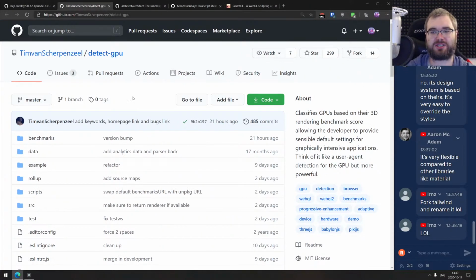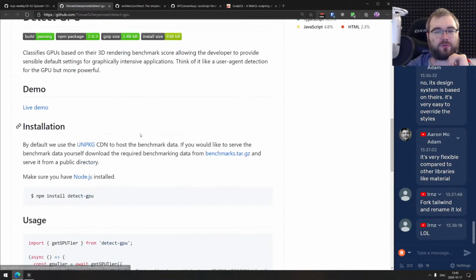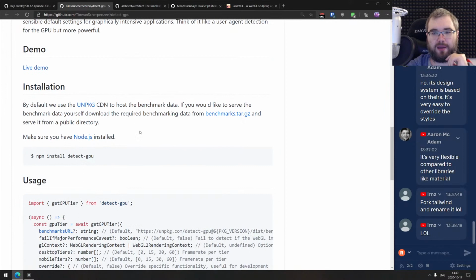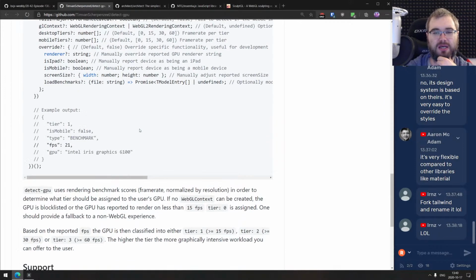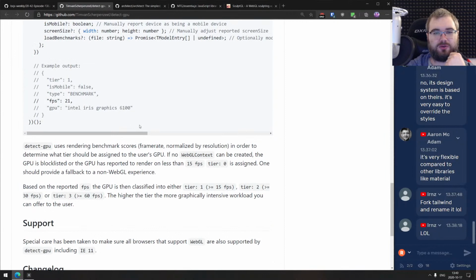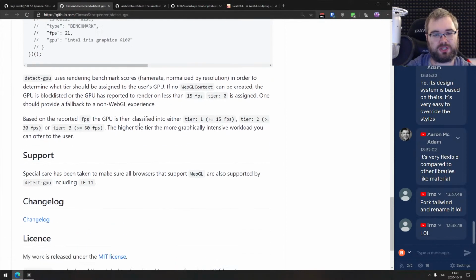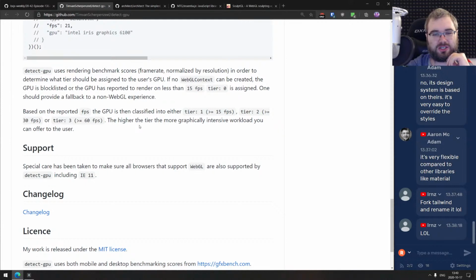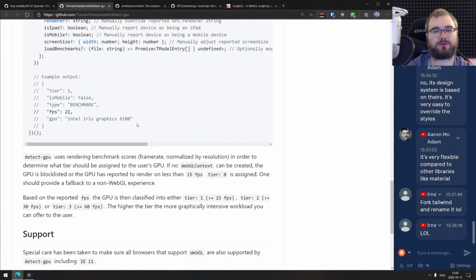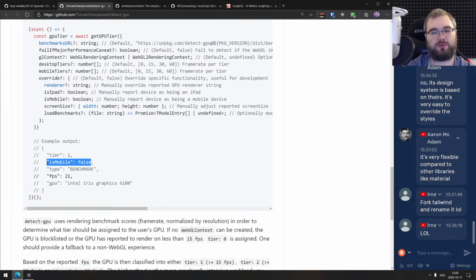Next thing we got here is the tech GPU. A super tiny library that basically allows you to classify GPUs based on their 3D rendering benchmark score, allowing you to figure out what kind of features you will progressively enable to retain the nice performance. Again, this probably has very limited use cases, but it's kind of nice that it exists. Basically it allows you to determine the performance of the user's machine and figure out if you want to load some fancy animations or WebGL stuff or not. It also tells you if you're running on a mobile GPU or not, which is kind of cool.